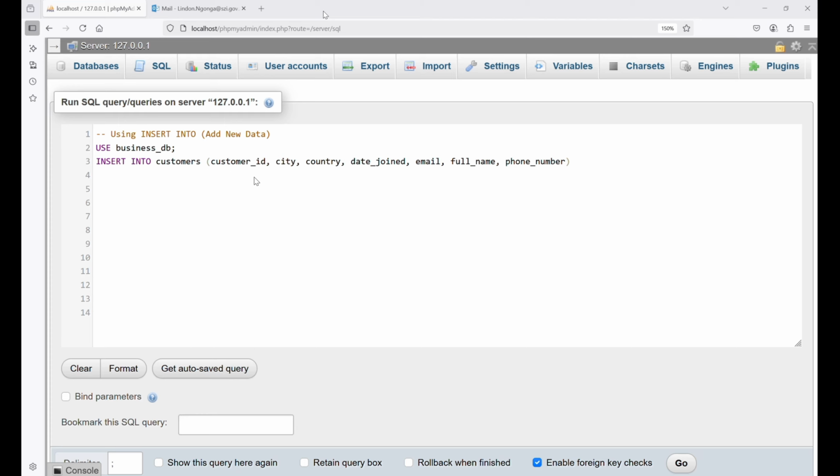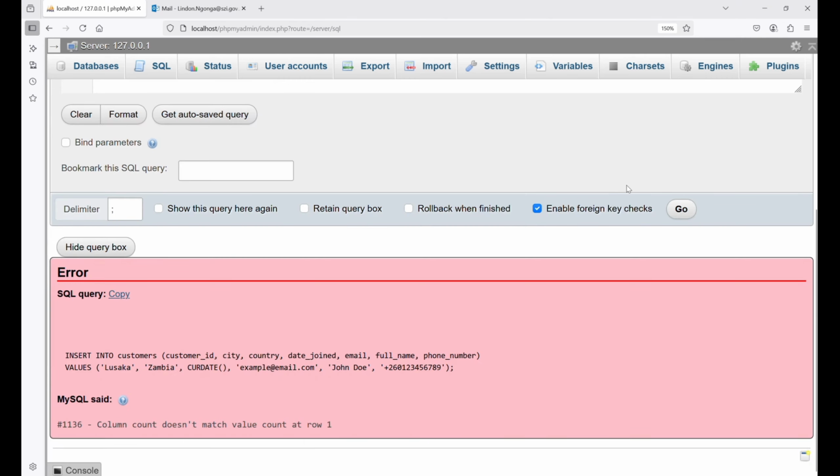So you have to list all the column names, but if your ID is auto-increment, you don't have to include the ID. In my case, my ID is not auto-incremented at first. So you see here, if you don't include the ID, you get an error when you execute: column count doesn't match value count at row 1.